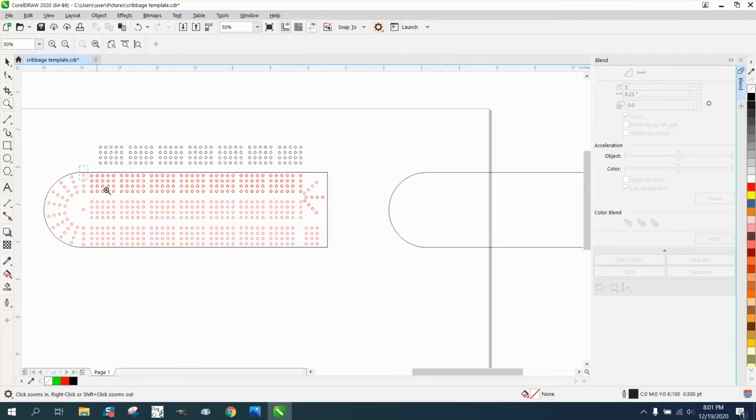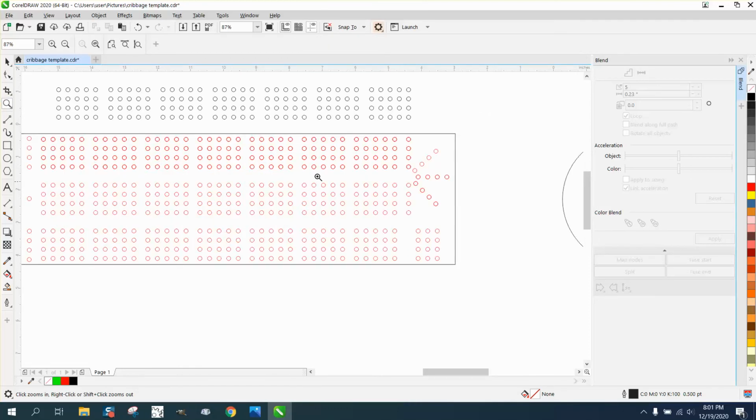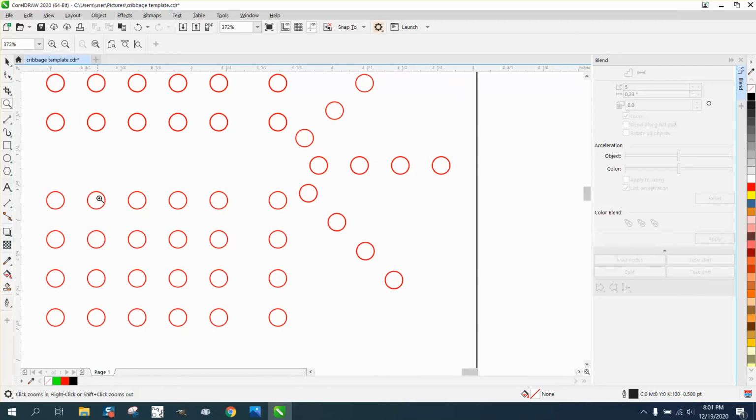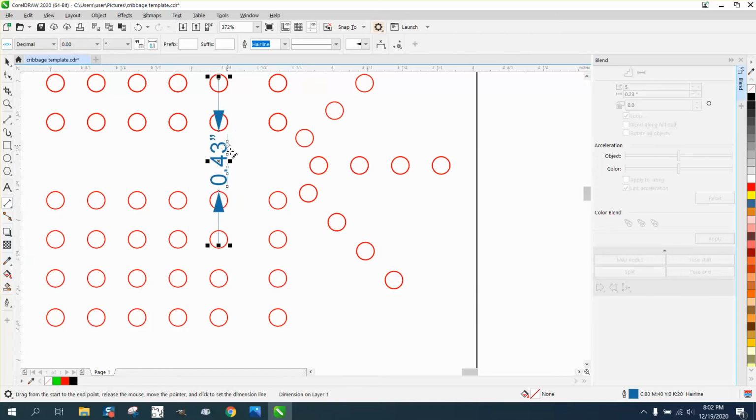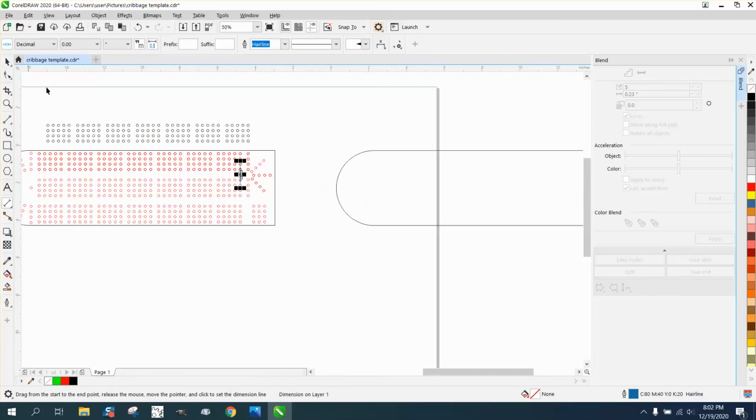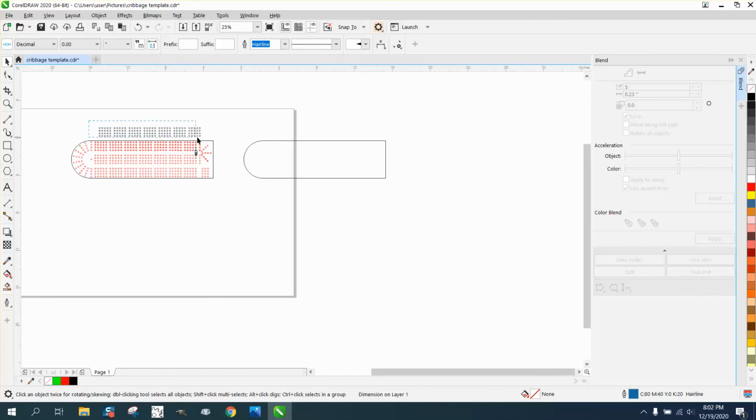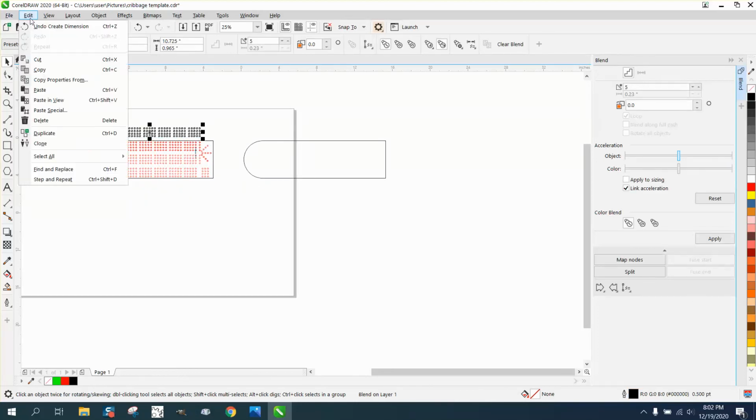Now we need to find out how far apart these are. But in this scenario, instead of measuring from the center, we're going to measure from the edges. From that node to that node is 0.43. And we could actually use step and repeat on this. I told you I was going to use a lot of tools.